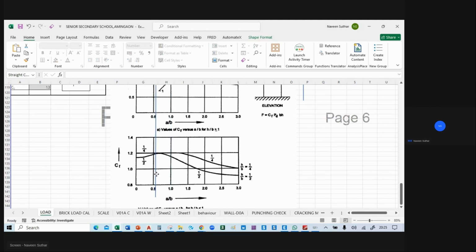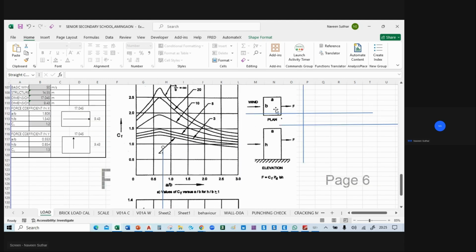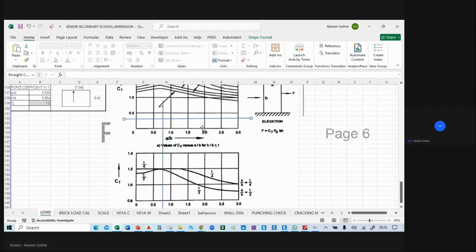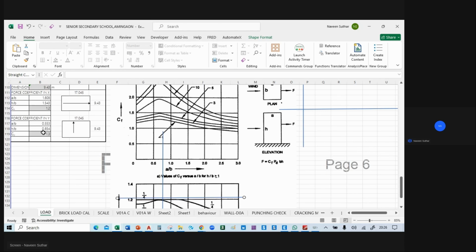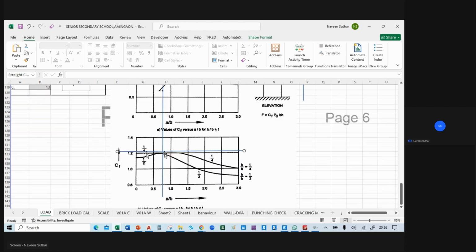0.55, right? So it will be at this location. And for the horizontal, you can see H by B is 0.854. For 0.5 it is 0.25. So I think it will be here, below this.